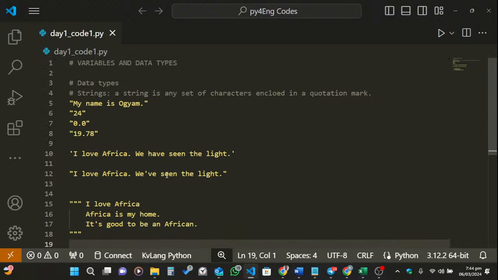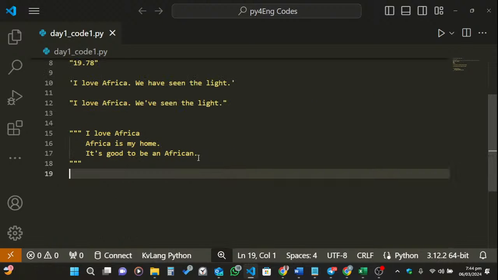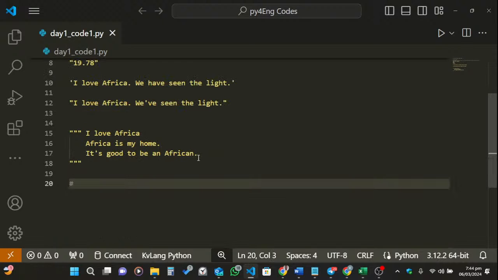Later on, we'll go into details. Our next meeting is going to focus on strings. We're going to learn strings in detail. So let me move on to other data types. The next data type we're going to talk about is integers.